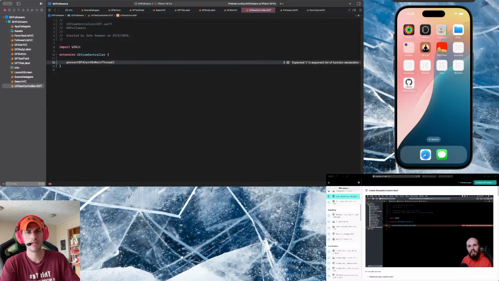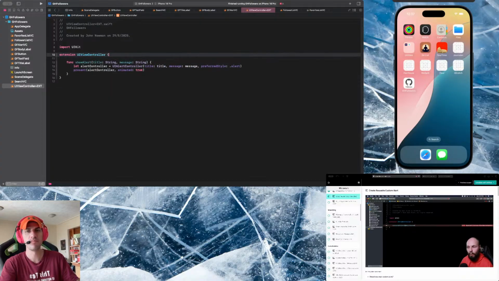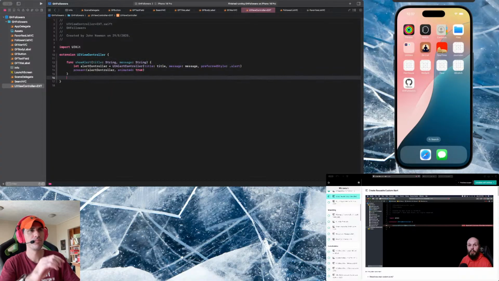So if I didn't put this actually in the function call here, if I just called this present GF alert and we didn't do it on the main thread here, every time I called this, which again, when we're showing errors, is like every screen, I'd have to move it to the main thread. And that gets annoying. So we're going to actually just do it here. So it's always going to be presented on the main thread.